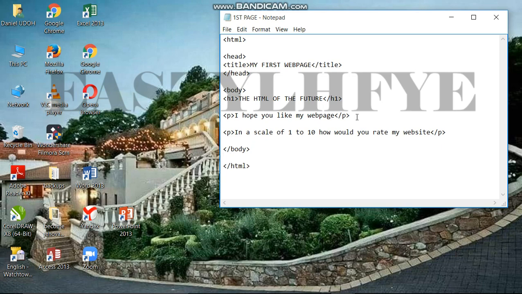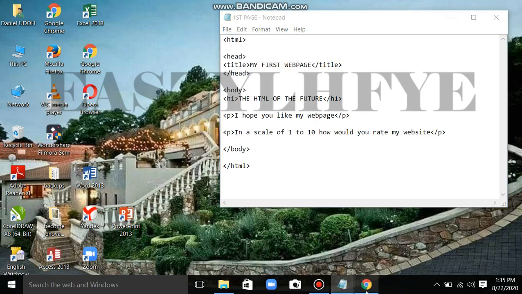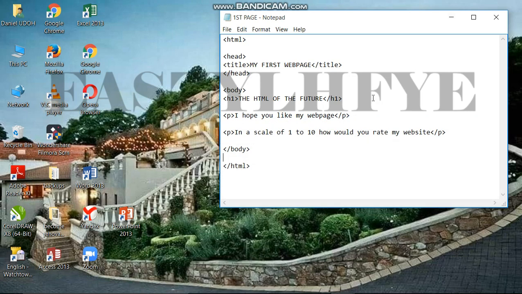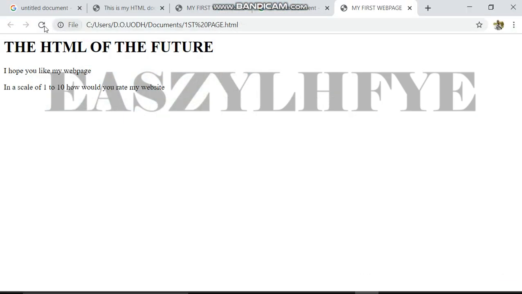let's save this document. Let's see how it looks. Refresh this. Alright, now you can see the HTML of the future. In the first paragraph, I hope you like my web page. On a scale of 1 to 10, how would you rate my website? Excuse me please, let me insert a question mark right here. Save that. Alright, as you can see that the question mark has been put right here. How would you rate my website?